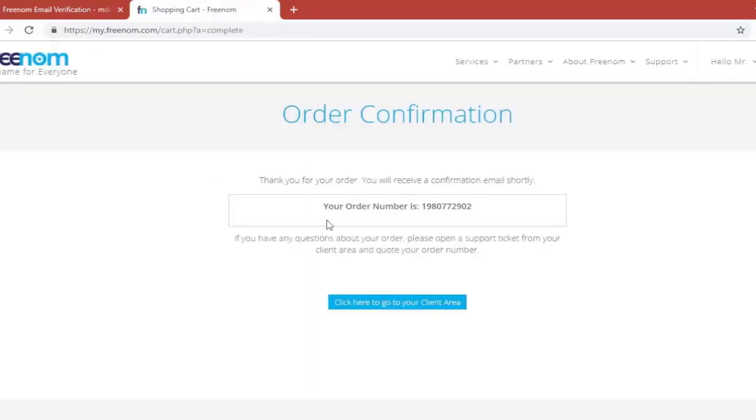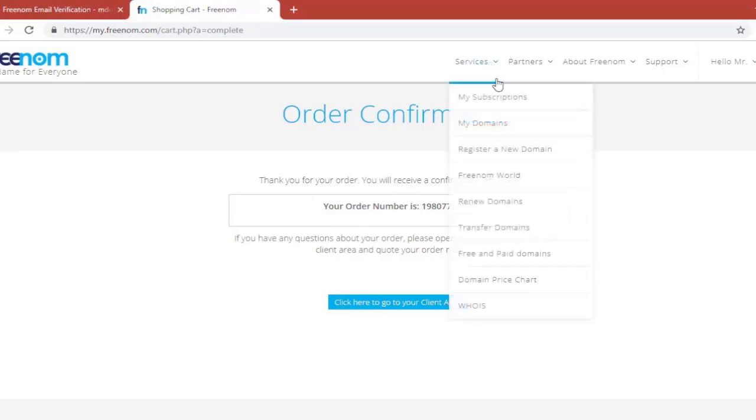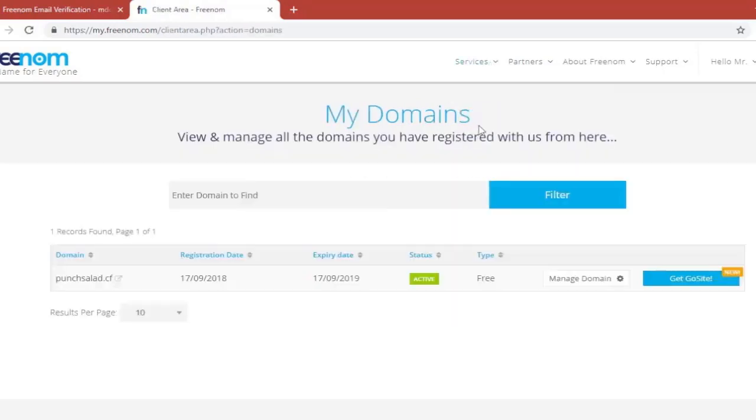Here you can see you have your order confirmation and the number, but basically if you go from this top navigation, services, my domains, you can see you actually have a domain here. So this is the first step. You just registered yourself a free domain. Now you need a hosting.